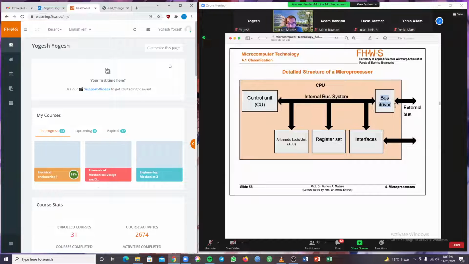And sometimes we have an additional bus driver to connect an external bus to the internal bus. So, for example, your CPU is attached to a main board, and on this main board you have an external bus or an additional bus used to connect the components of the main board, and the CPU bus is attached to the main board bus using this bus driver.